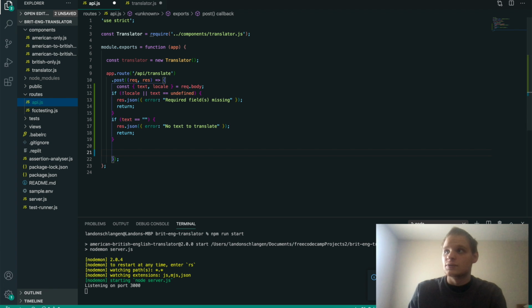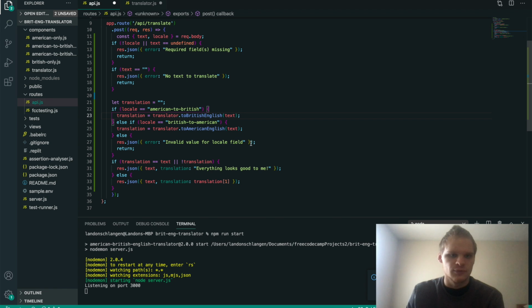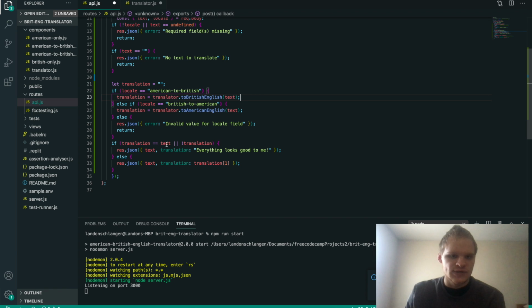What we want to do is this stuff here. We have our translation, which is an empty string to start off with, and basically if it's American to British locale, then we want to do toBritishEnglish, but we haven't implemented this function yet, but we will. Otherwise, if it's British to American, then do it the other way. Otherwise, error invalid value for locale field, which means it's not American to British or British to American, something else.